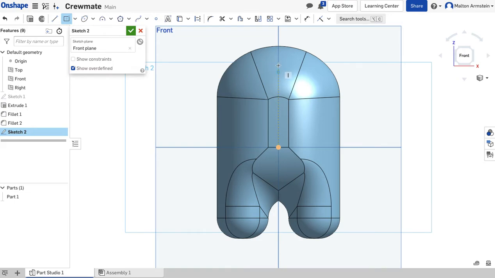So I'm just going to draw it up here. It's okay if it's kind of off there. We're going to move it. Okay, so there's my rectangle. We're going to go ahead and size this up. So I'm going to use the dimension tool. I'm going to make the height of this 1.25. Enter. And let's make the width 2. Enter.